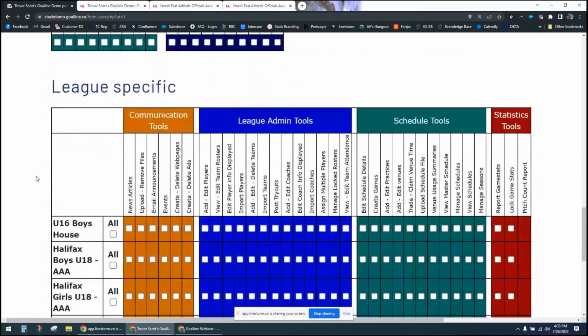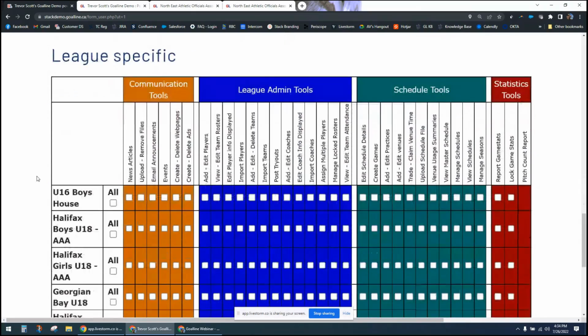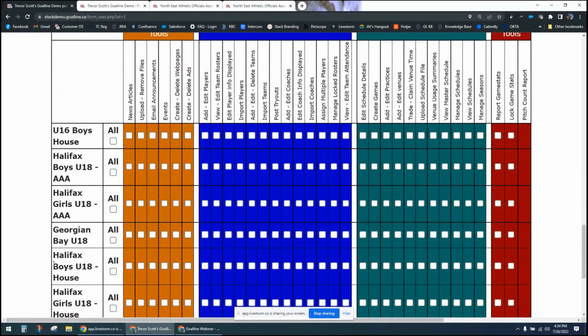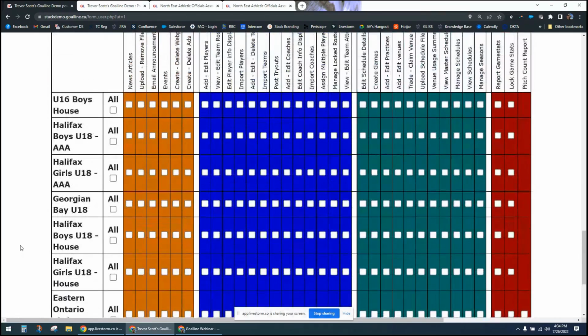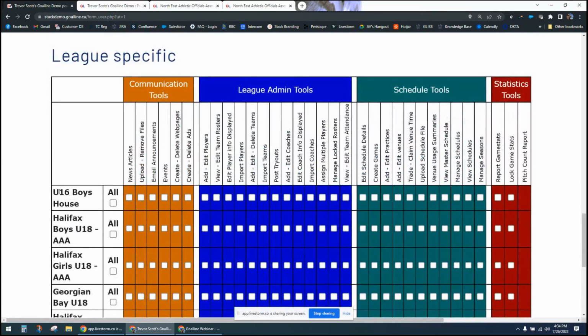Down below, we see the league-specific permissions that are available, and this is going to show you a row for each and every league or division that you've created on your site. It does not have to have an active season and schedule in order for it to appear in this list. It just has to exist in the Manage Leagues section of the admin control panel. You'll notice that we're divided here as well into communication tools, league admin tools, schedule tools, and statistics tools.